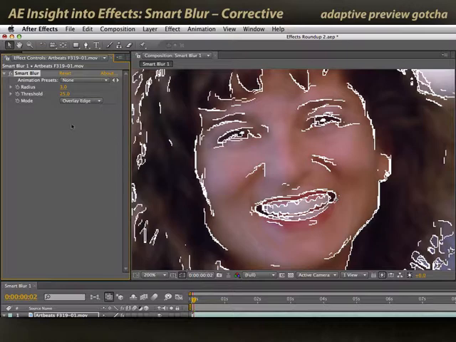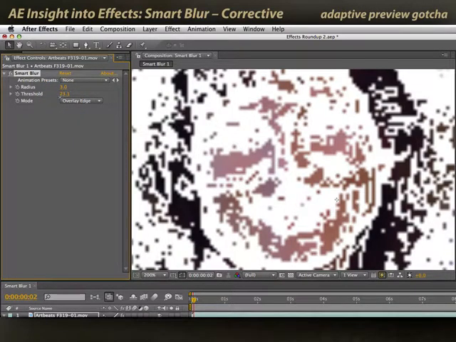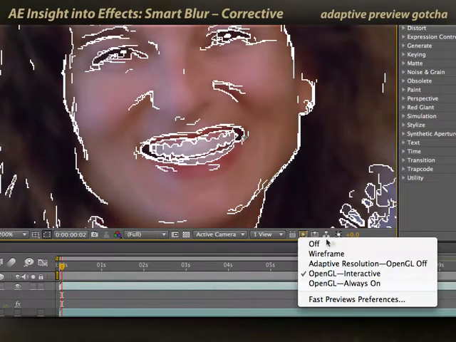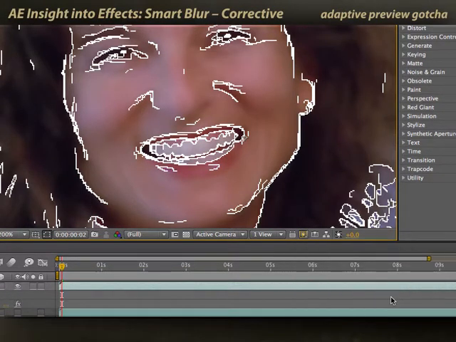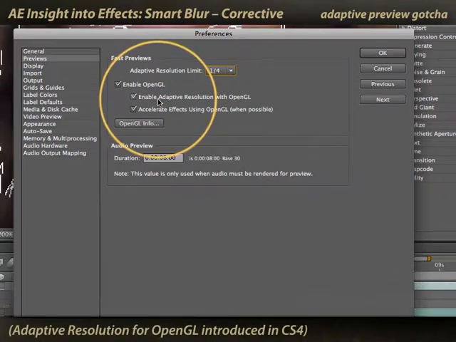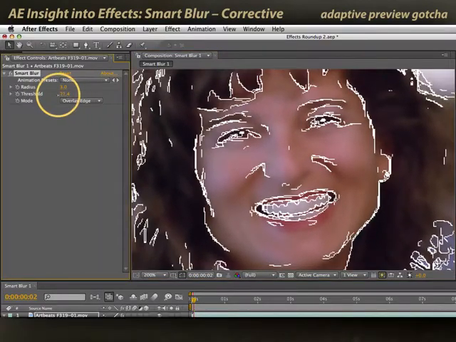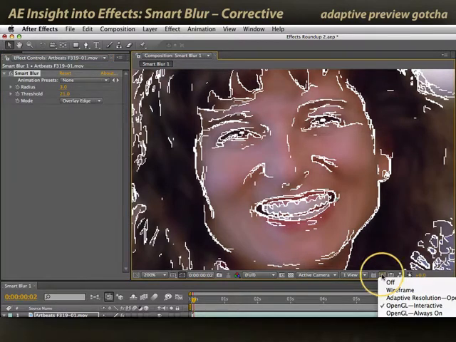Now here's a gotcha about using Smart Blur. As I start to scrub down the threshold where it detects those edges, you'll see the image go a little crazy, namely like that. If you see the image doing this, you have some form of adaptive preview turned on. Under fast previews, you've either selected adaptive resolution or OpenGL with adaptive resolution turned on. And this is a relatively new option. You can either just turn off adaptive resolution for OpenGL, which you'll see now makes the problem go away, or just turn off OpenGL altogether, because it doesn't really help in this case.